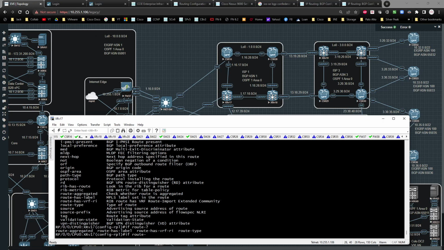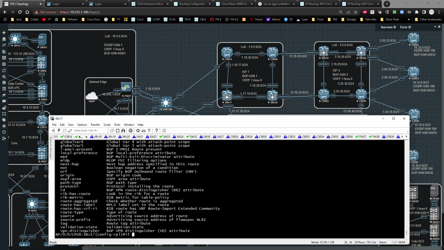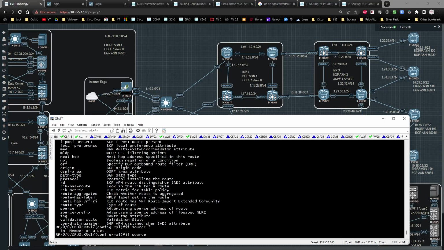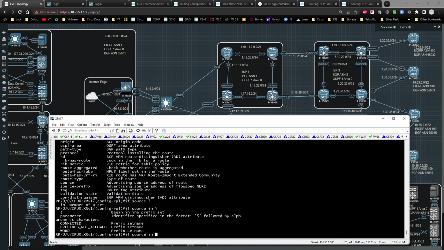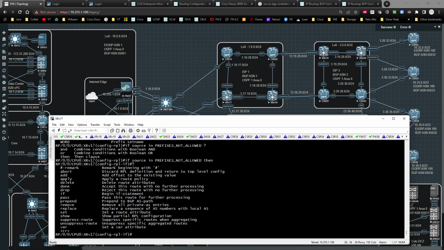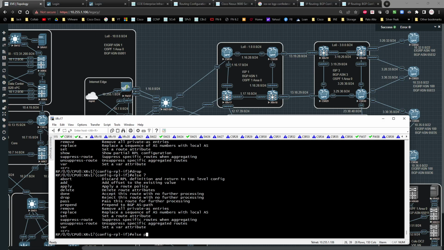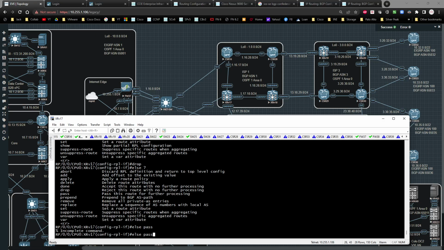It wouldn't be if route type is... yeah, see, I don't want to do that because that's going to be specifically in route types. If the source is a member of a set, prefix is not allowed, then we're going to drop, else we're going to pass, else, and then end if.